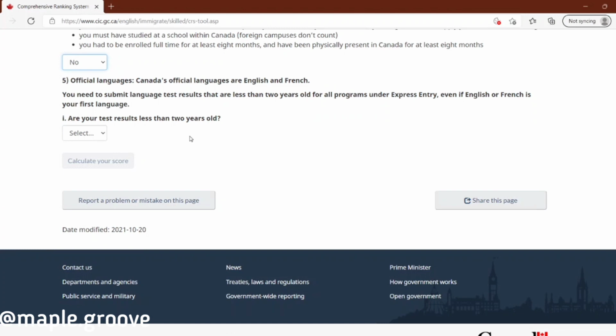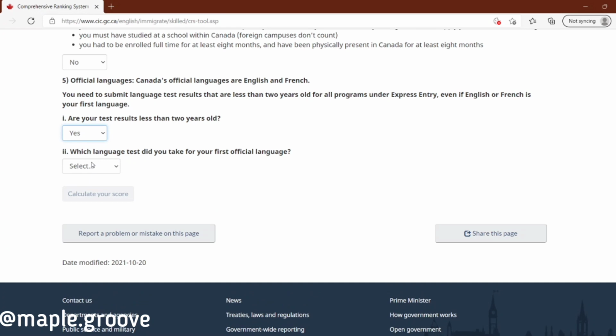You need to submit your test results. The most common test that we all take is IELTS, and if you have already given your IELTS, then you probably already have your scores. If you have not taken IELTS yet, just mark yes over here, because for now we're just taking this as an example to check what our score could be.